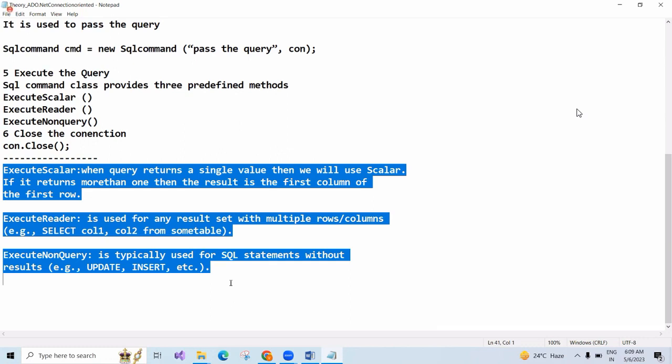Are you guys clear with all the steps? Can we move to the program, or does someone have any doubts or something? If someone needs some more explanation, yes, no, please tell me.